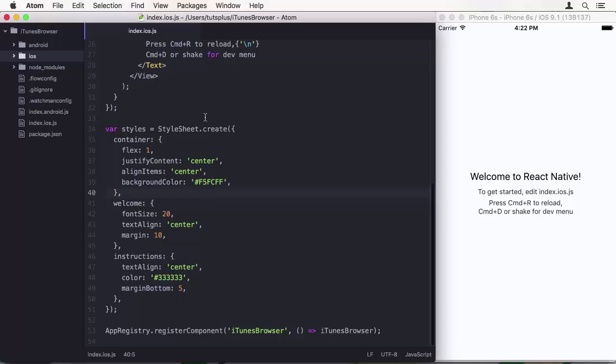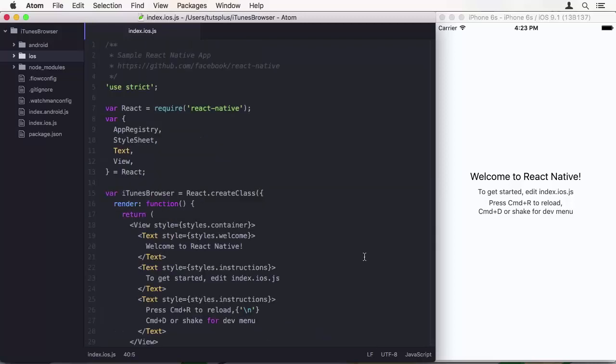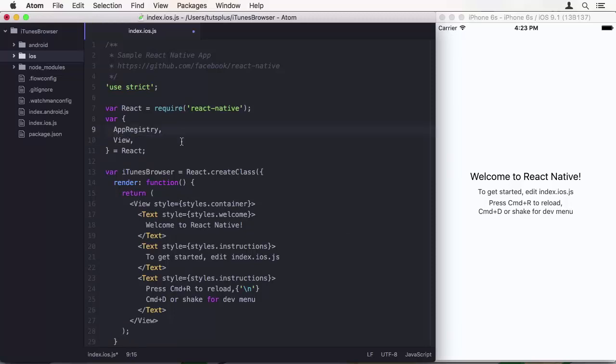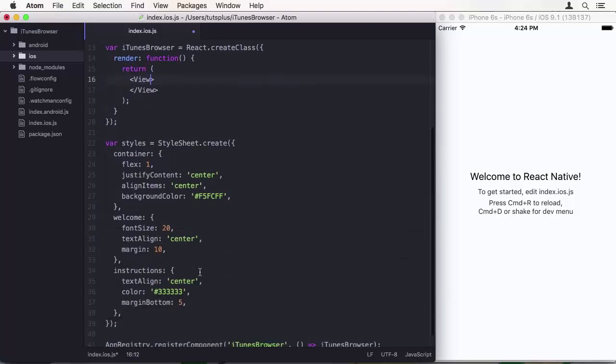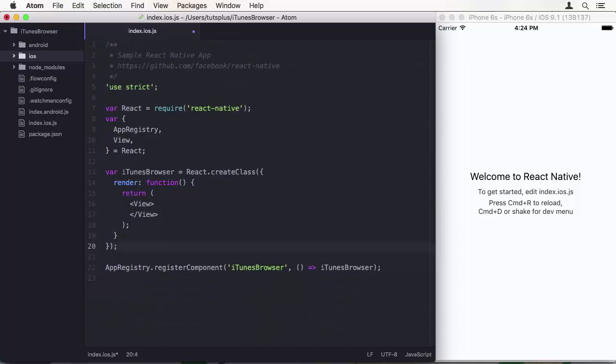To get started with the application, let's clear out everything we don't need right now. We are going to add those things back in once we need them. First, clean out the imports. For now, we only need app registry and view. Then also remove all the views from the component. And we also don't need any styles just yet. This is what our base class should look like at start.